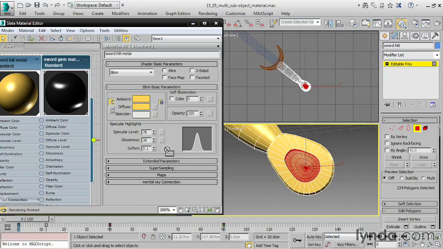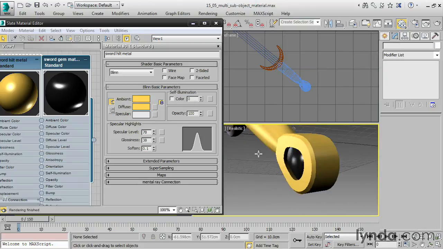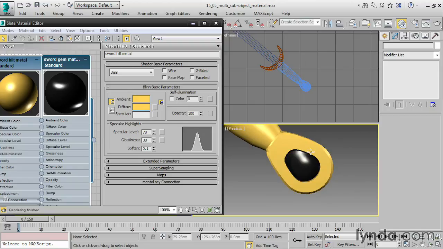Drag its output onto those polygons and release the mouse, and it's been assigned. We can exit out of sub-object mode and deselect the object, and we can see there it is. We've done it. We've assigned a different material to different polygons in the same object. We can also do that through a manual process, which is to create a multi-sub-object material.